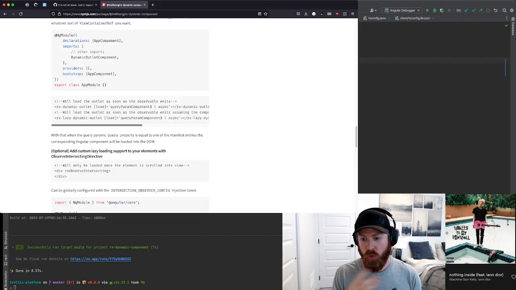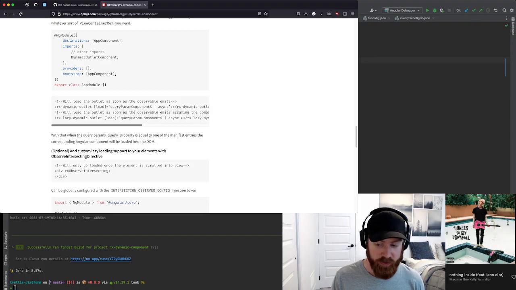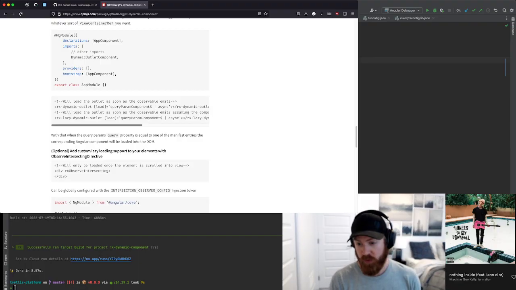I built this because we needed a way to manage multiple router outlets in the same application, and I went down this whole rabbit hole of the named outlets or auxiliary routes or whatever you want to call it with Angular, and it did not work the way I needed it to, or I wasn't able to figure it out. It was so complicated. Everything was way worse.